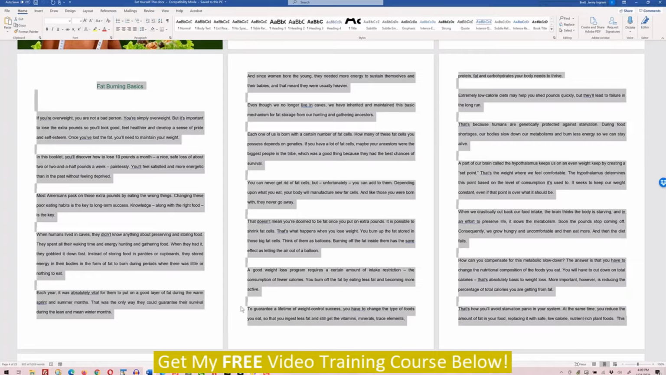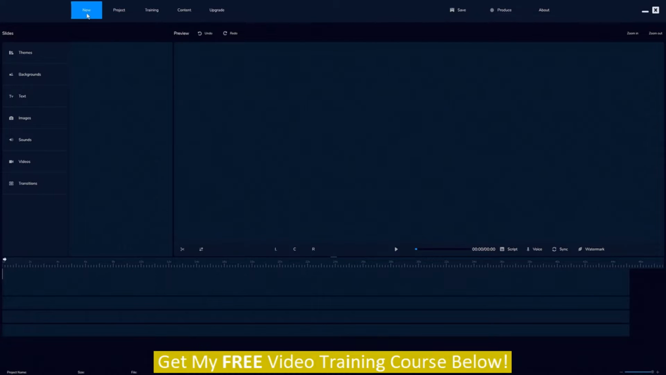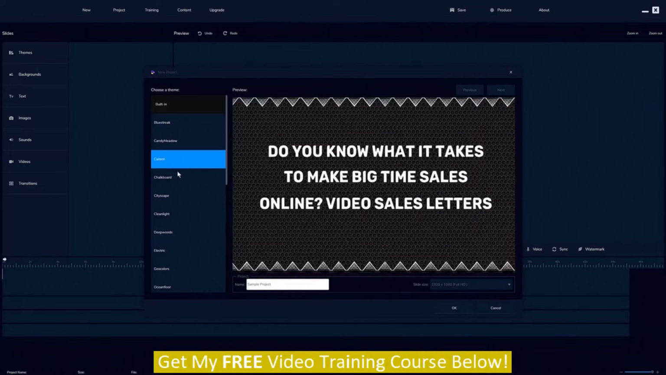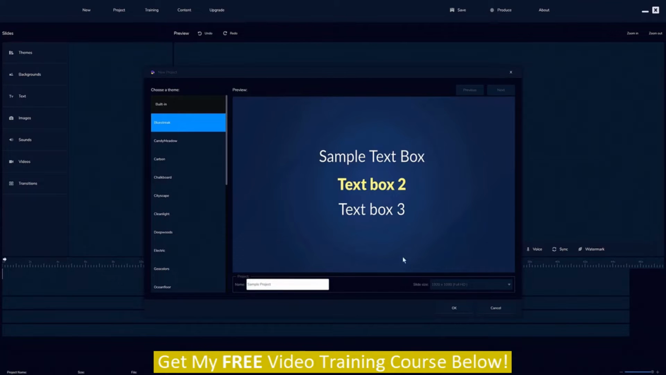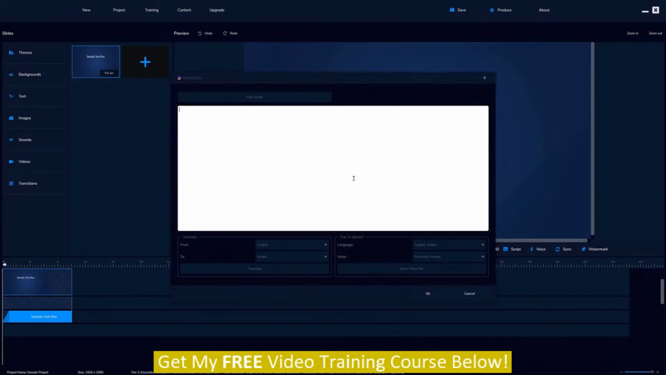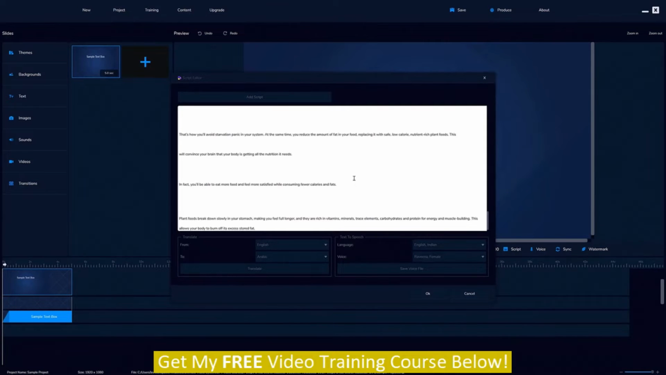Then I'm going to go over to the video software, and I'm going to click New, and all I have to do here is choose a theme. To start with, I'm just going to go with this theme here and click OK. Now I'm going to click on script and I'm going to paste in all that text.